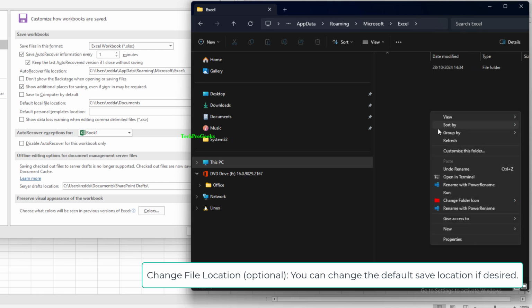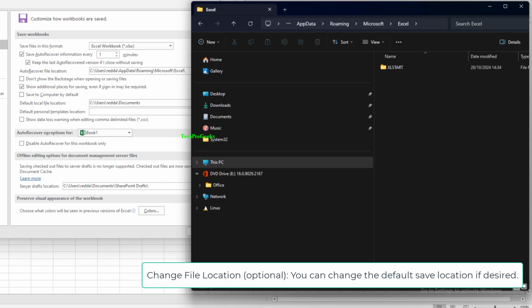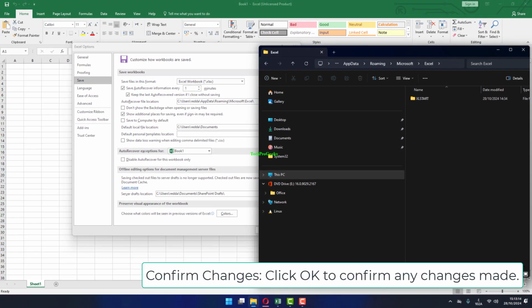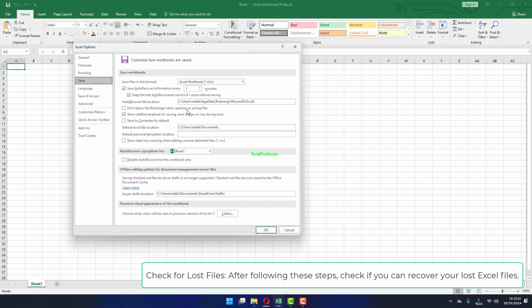Change file location. Optional. You can change the default save location if desired. Confirm changes. Click OK to confirm any changes made. Check for lost files. After following these steps, check if you can recover your lost Excel files.